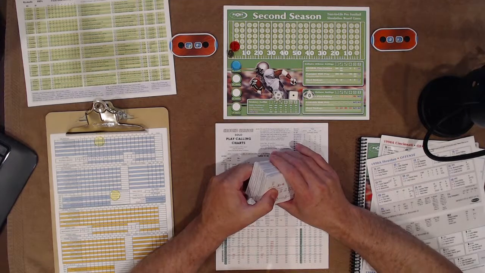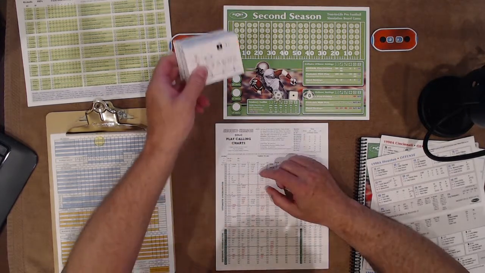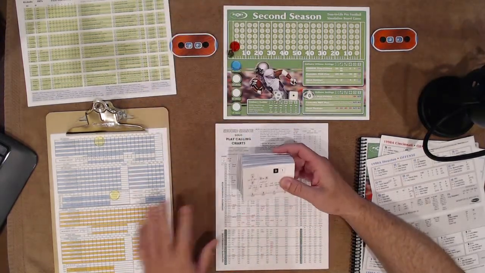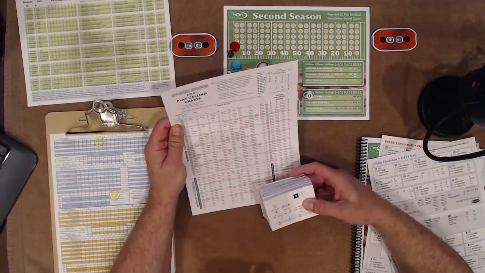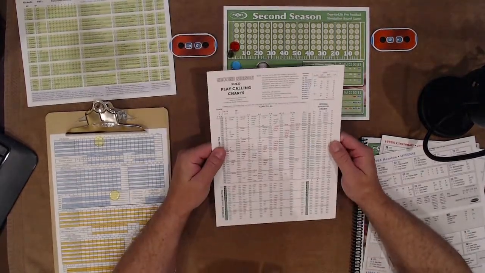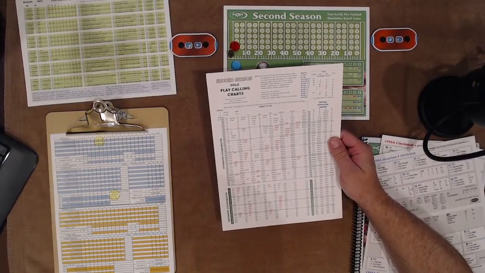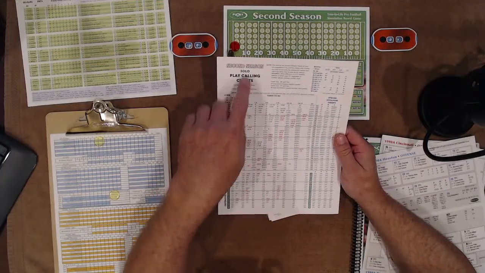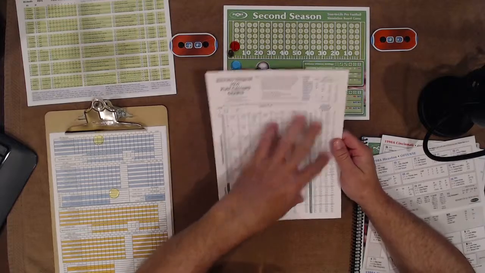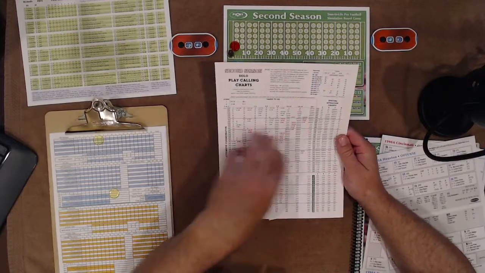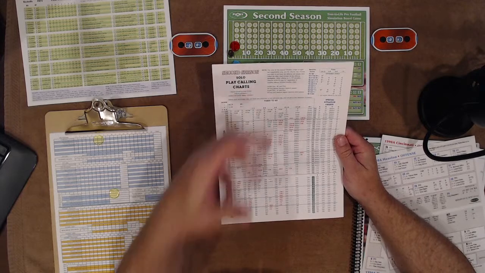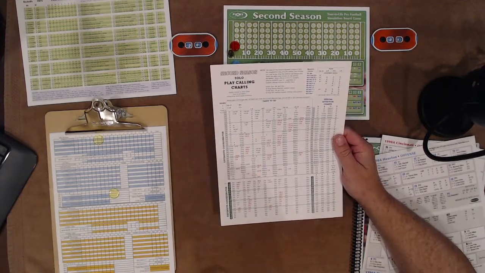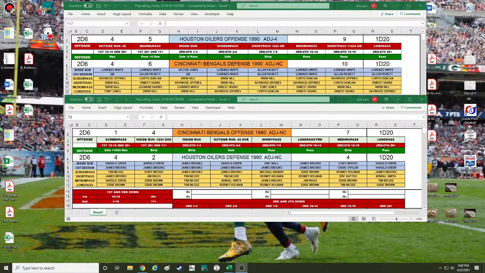But for me, that's just not good enough. Well, I mean, the play calling chart is pretty good. I like this play calling chart. In fact, I'm going to share my computer screen with you. Basically, I've manipulated all this data and information into something easy and manageable for me on the computer, since I play right here at my computer. So now we'll switch to my computer screen so you can see what I've done.